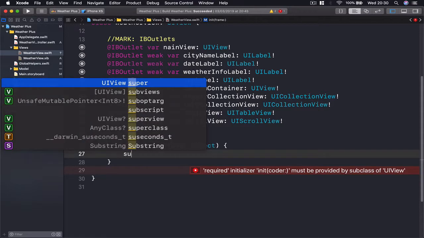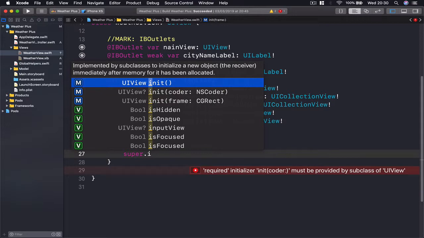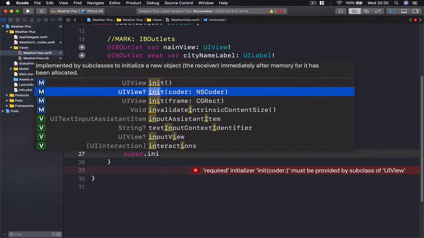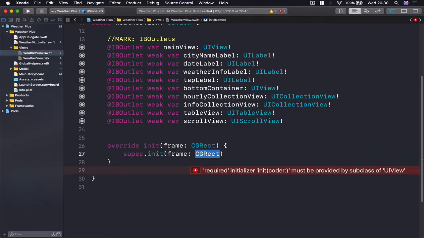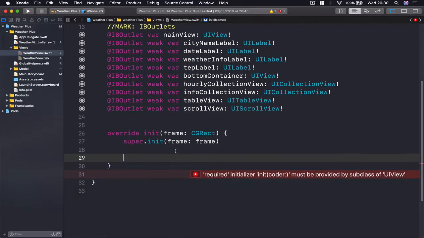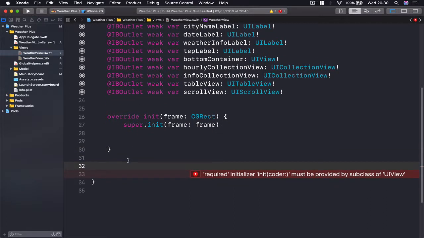Here I'm going to call my super view. We need super init with the frame, and the frame is going to be our frame that we are passing. So we just call our super init first, and then we are going to call our main initializer, which we don't have yet, but we will do it just in a second.